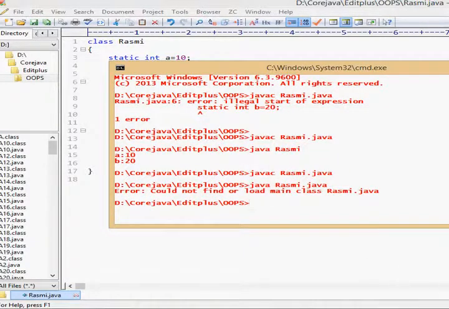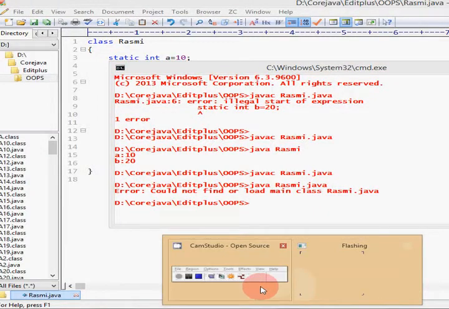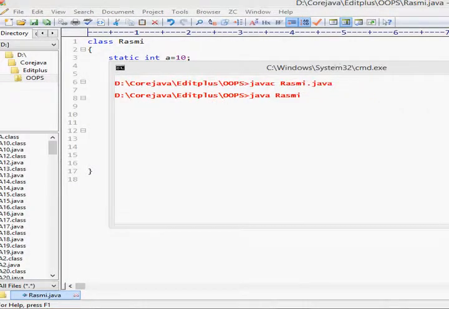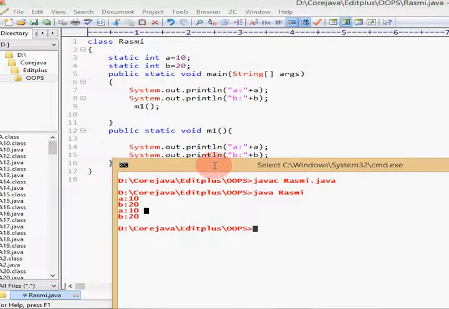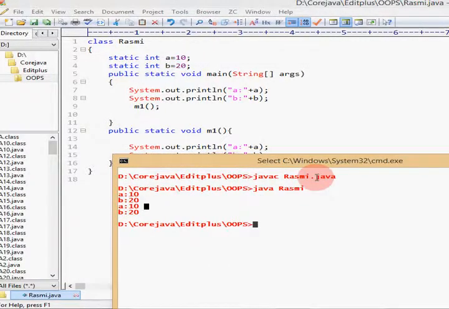Sorry, what is the error? I got an error because Java is case sensitive. If I write a small letter, I will get an error, so check the spelling of the class name, capital R. Enter. Happily the code compiles and executes. We get 10 20 from the main method and also the m1 method's answer. How is it possible?